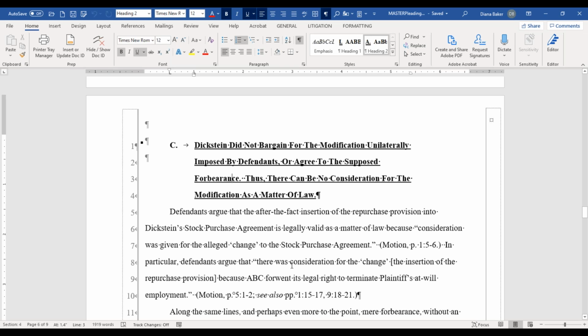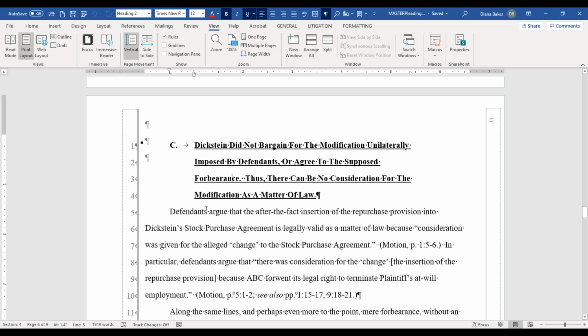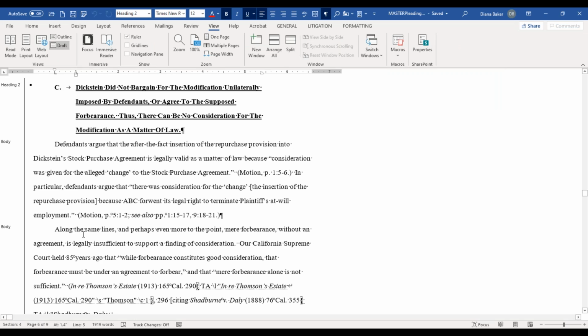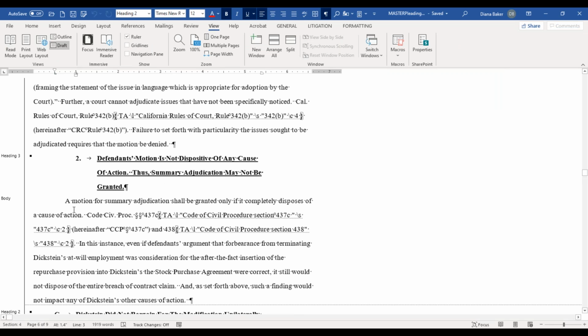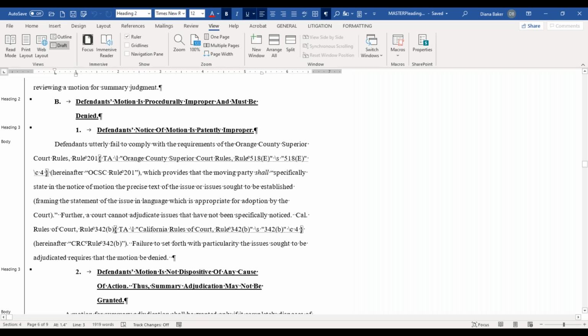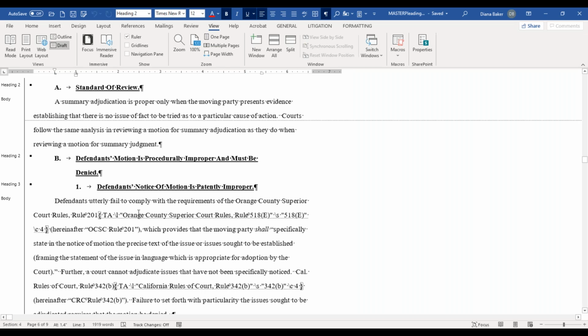Now, the drawback to this is you have to be in draft view to actually see the style area. I happen to be in print layout, which is the standard view in Microsoft Word. But if I click on draft, this is what I'm talking about. This is my style area. So I can see the style that is associated with every single paragraph in my document, because pretty much all of my documents are formatted using styles.